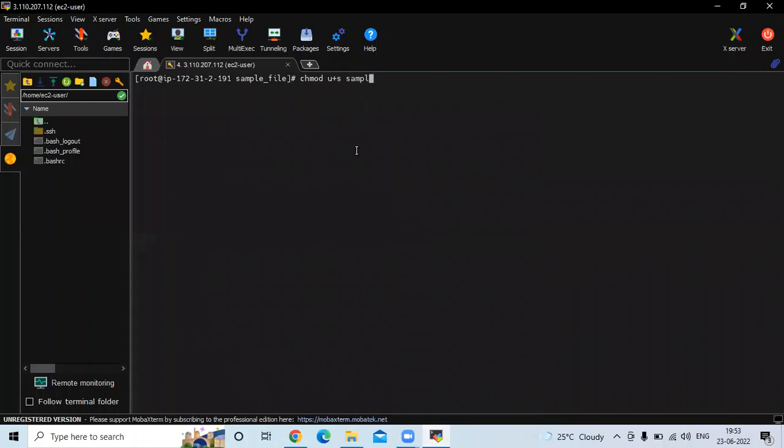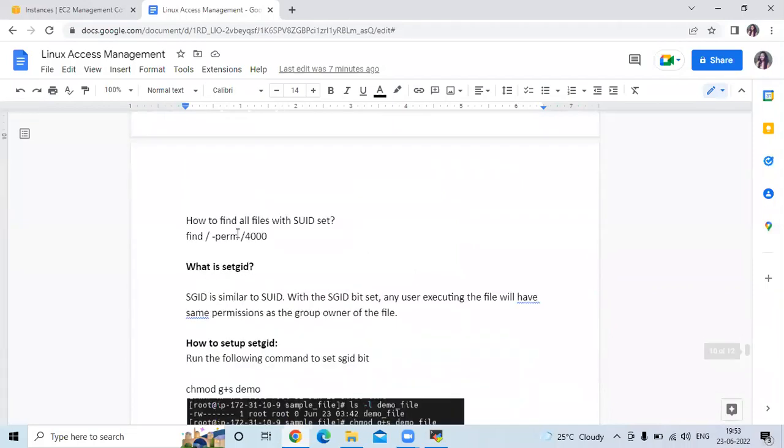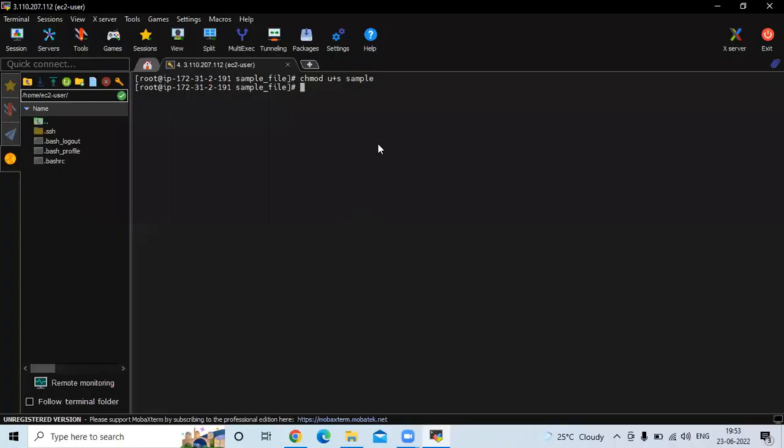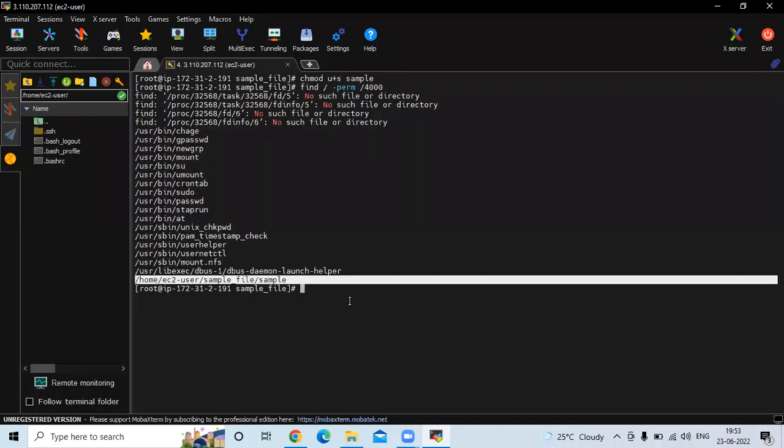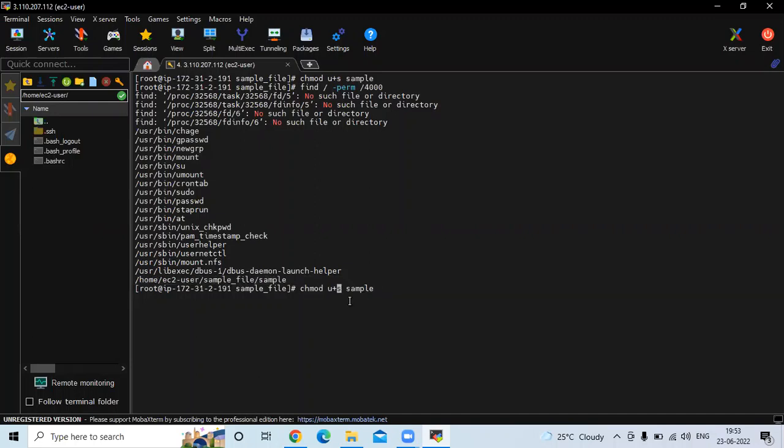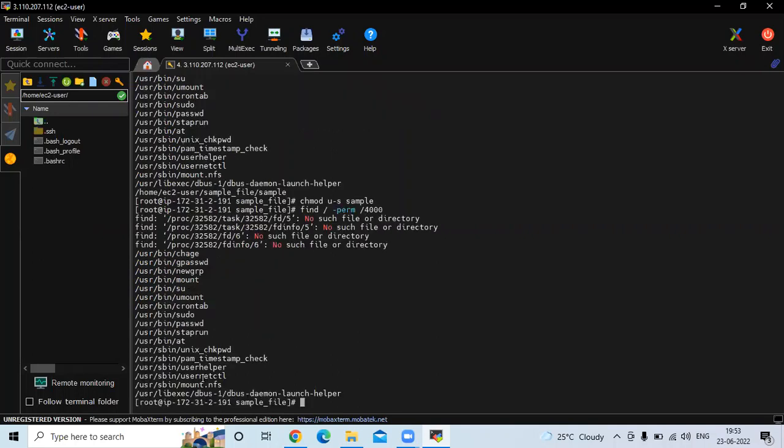Sample. And now let's find out all files with SUID set. So let's run the command. If you want to check the permission of SUID, you can see our file, sample file. Now, if I remove this permission with u minus s, and then run this find command, you can see here, there is no sample file. That means we have successfully removed it.